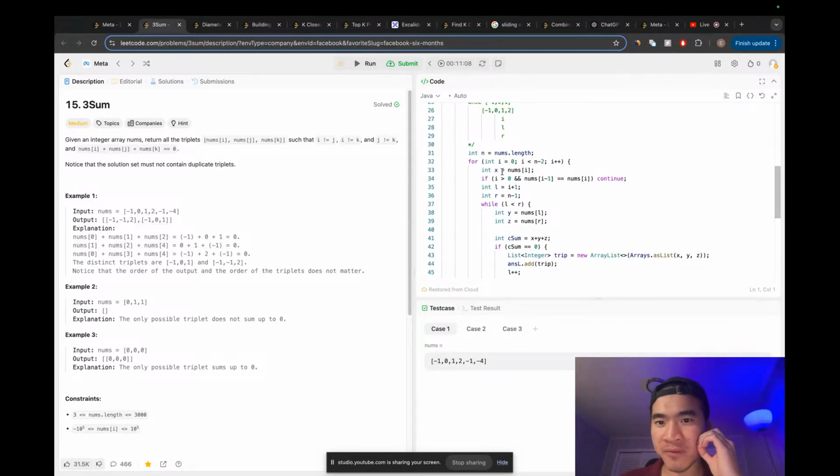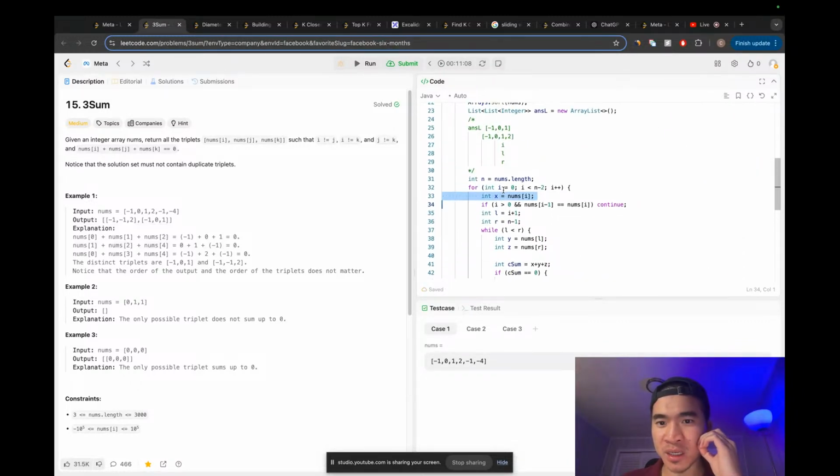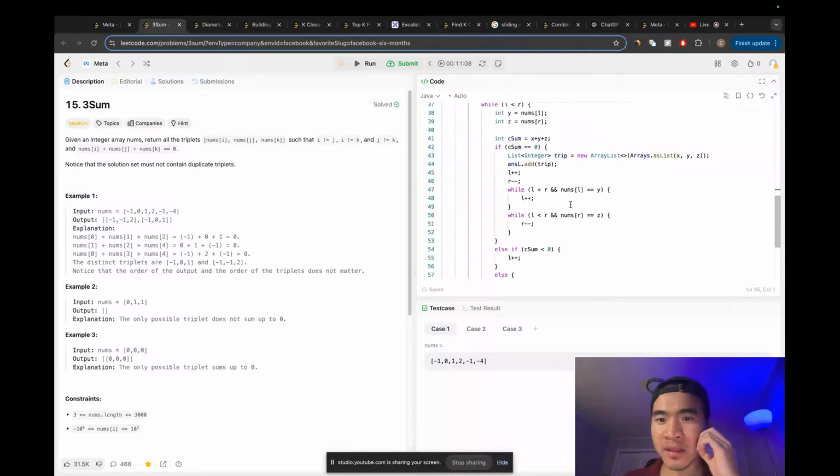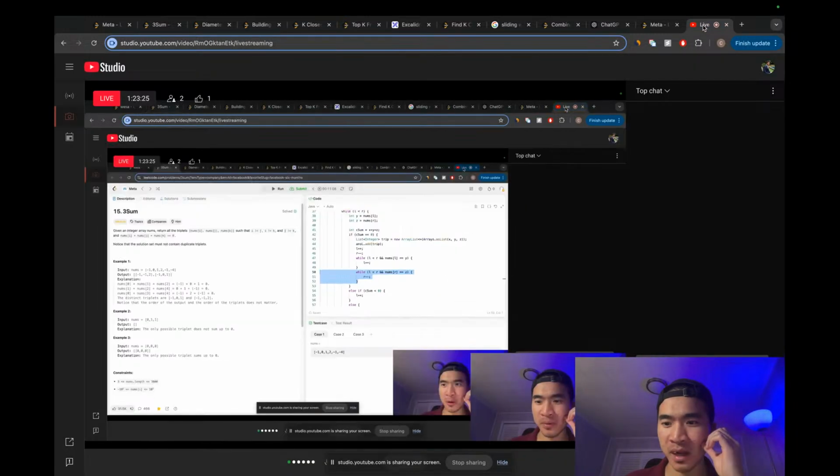So the duplicate values in the first pointer will be taken care of by this if statement. And the duplicate value in the left will be taken care of in this while loop here. And the duplicate values for the right will be taken care of here. So that's the 3-sum problem. I hope that makes sense.